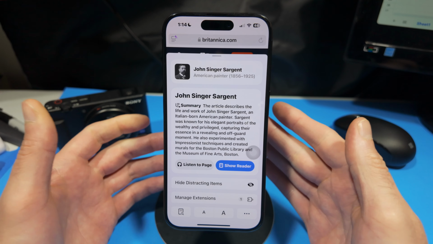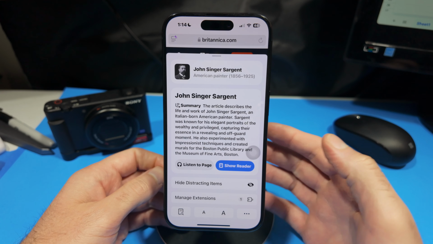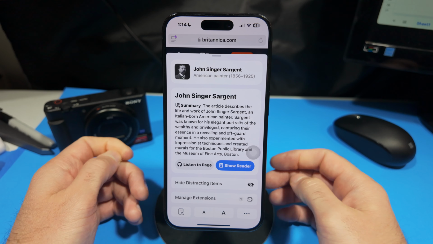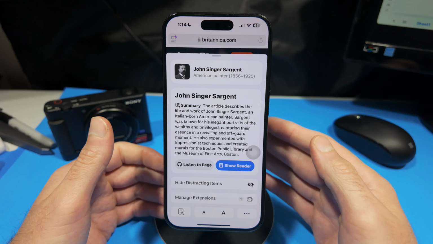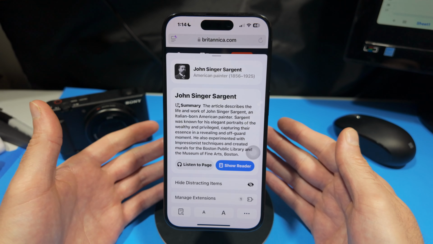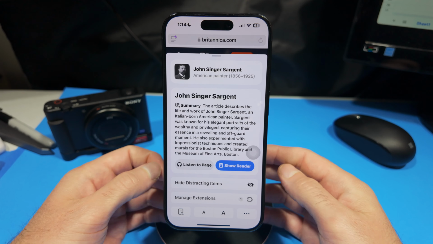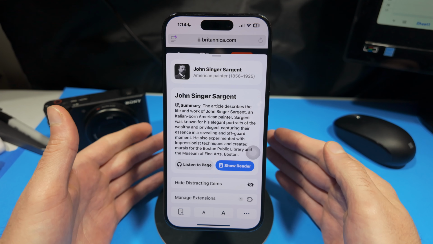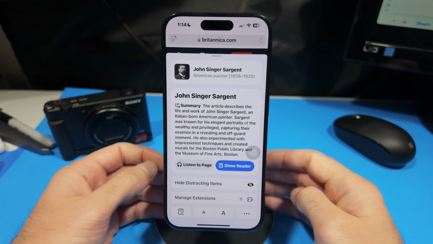So if you're not able to see the summary, you just have to tap on show reader, and that should solve it for you. Otherwise, some websites are just going to have it there automatically. And again, I'm not really sure why Apple does this automatically on some websites and not others.